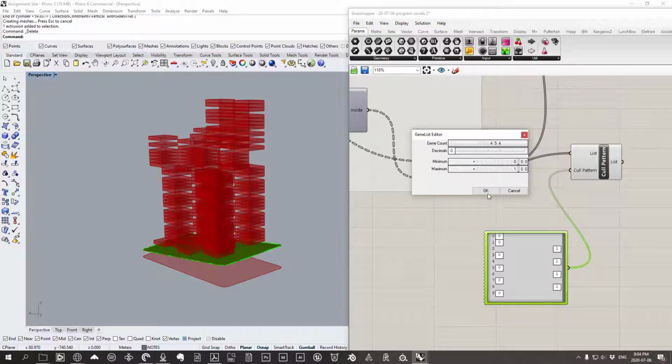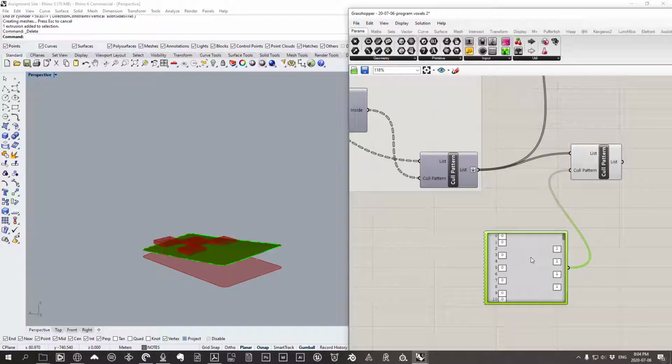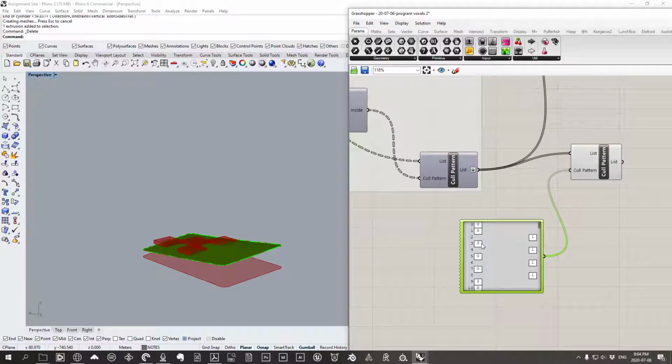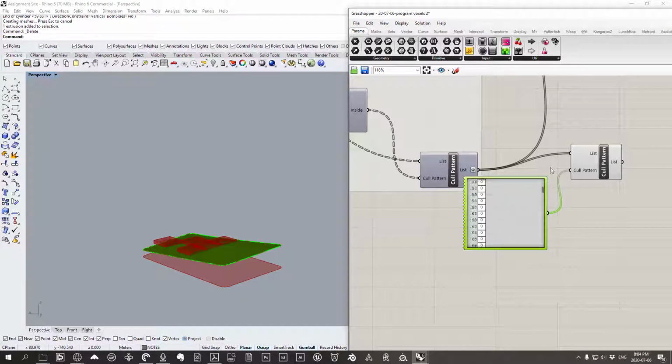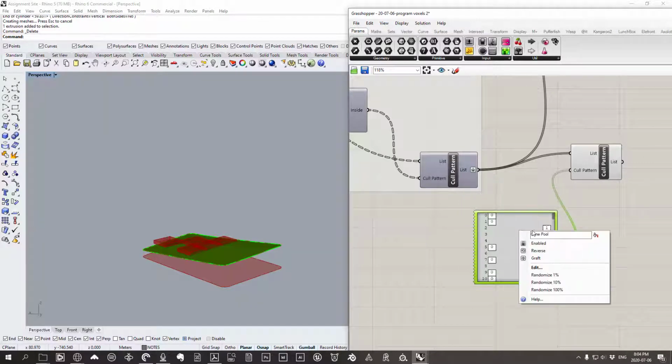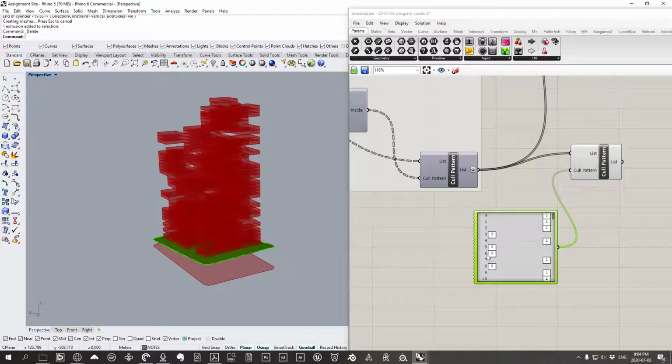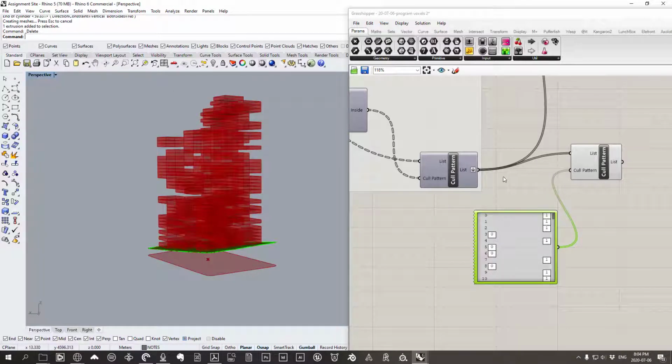I click the little check mark, click OK. So now I mostly have zeros, so all of them are being edited away. But if I right click on the gene pool and go randomize 100%, you can see now it's this random thing, and each of these sliders affects one unit.